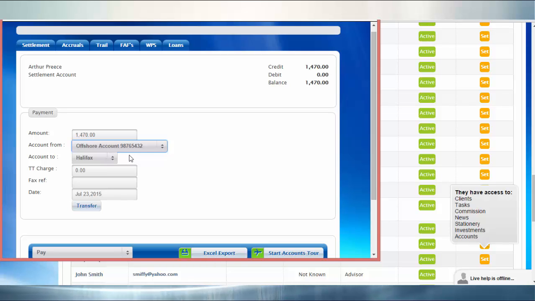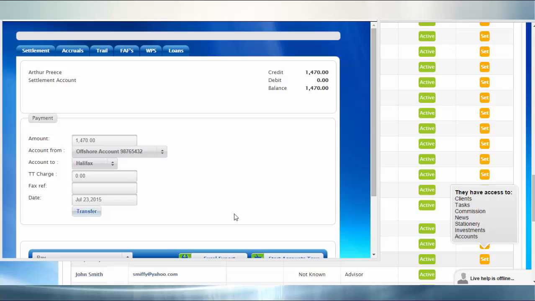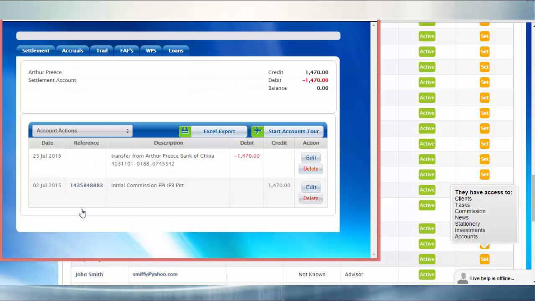If a bank does not automatically appear in the Account To drop-down, you can add a bank in Settings. For more information on how to do this, please access the Setting Up a New User instructional video. Once you are satisfied with your choice of banks, select Transfer. Now you can see the commission statement has a new entry on it, and the account balance is nil because the money has been paid. Please ensure that you now actually deal with the transfer by going online to your bank and transfer the money.